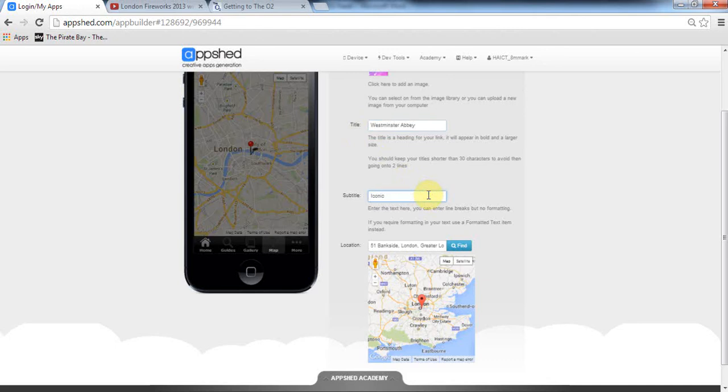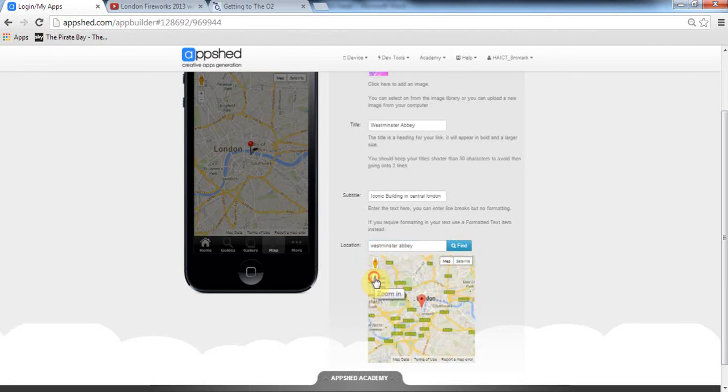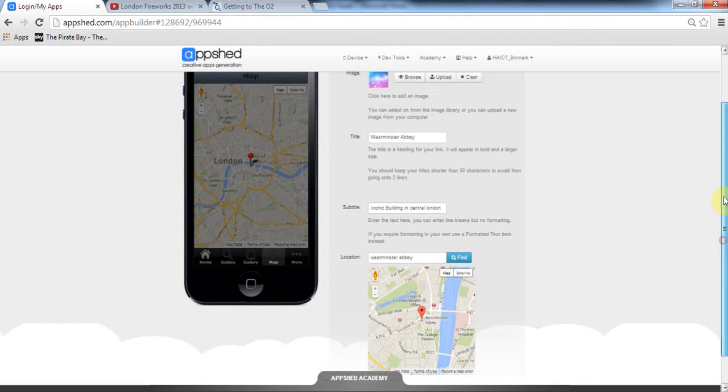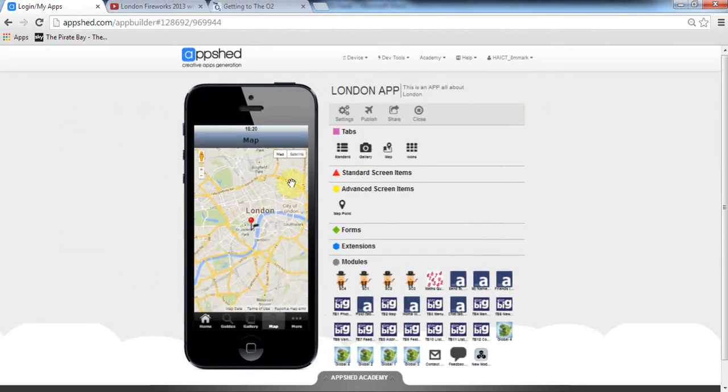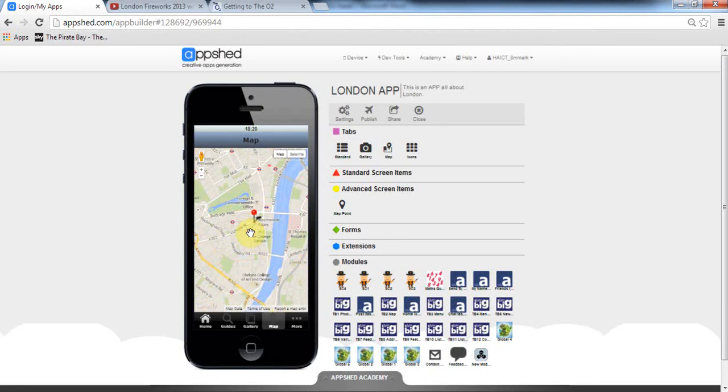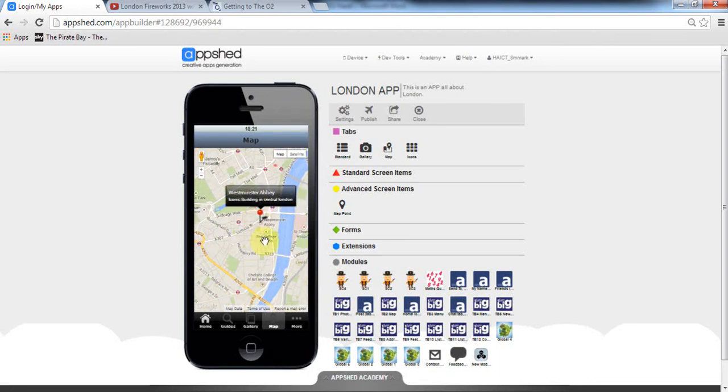so we could just put iconic building in central London. And let's type in here what to search: Westminster Abbey, and we'll press find. The map's not really moved. Let's zoom in. Yep, it's found Westminster Abbey for us. At the top here where it's the image, we're going to press clear and then hit save. And you'll notice on our map that if we zoom in, it's now put on Westminster Abbey.